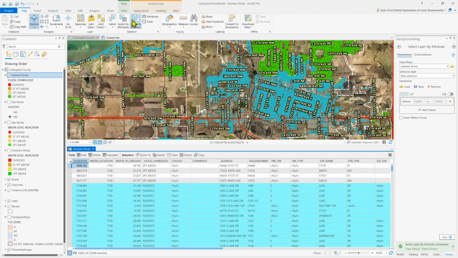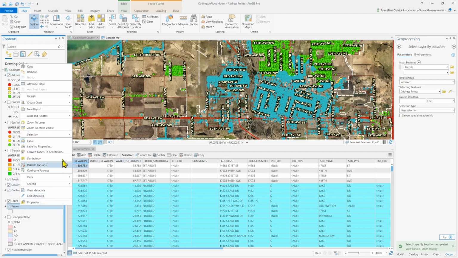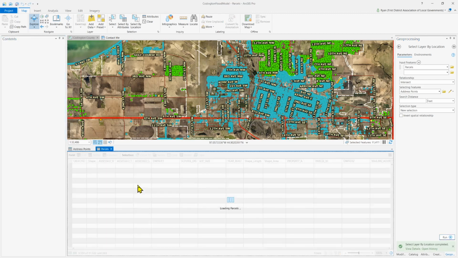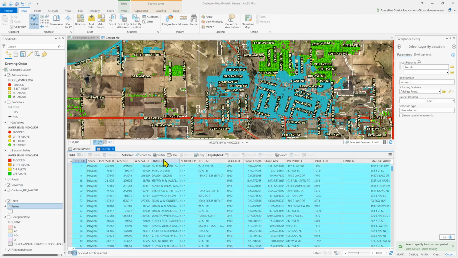We can in turn select by location and use our parcel layer as an input and have it intersect all of our selected address points, and we can run that. And once that's ran, we can open our attribute table and see that there are 5,554 parcels that are affected. And inside these, we have owner name, we have property address, we have mailing address. And now we've taken an abstract point that would be flooded, and we can put a name and an address to it.